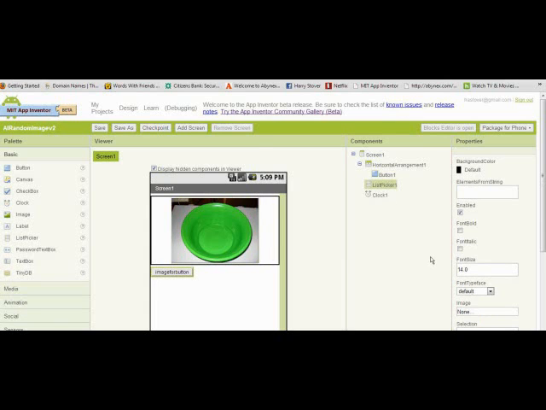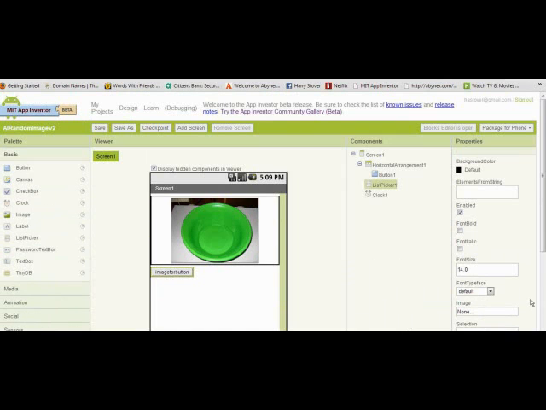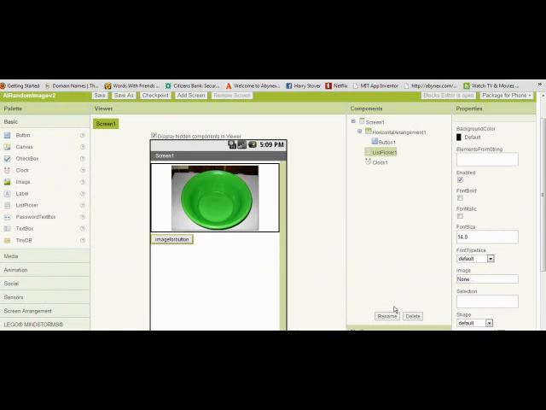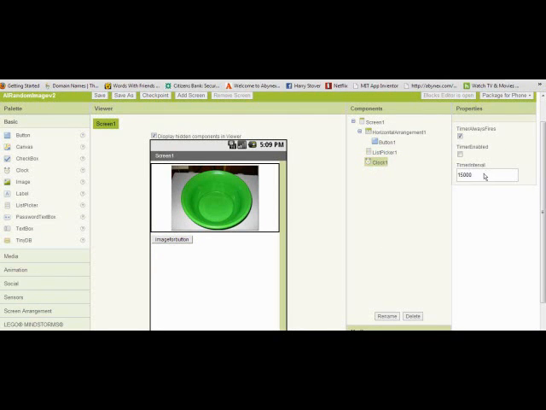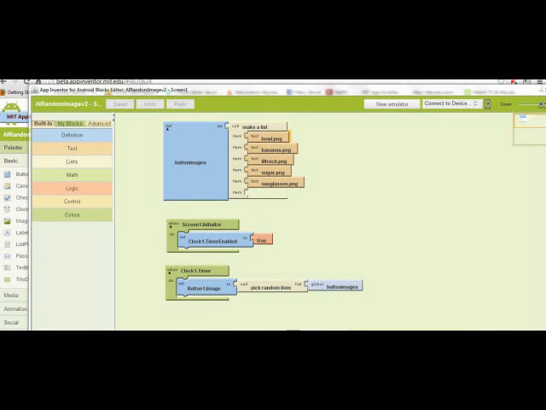Next, I took the list picker. I made images for buttons just to know what it's used for. I also, under visible, decided to hide the list picker. This way, the program itself will pick the list item. Clock I set to 15,000 milliseconds, and I unselected timer enabled.